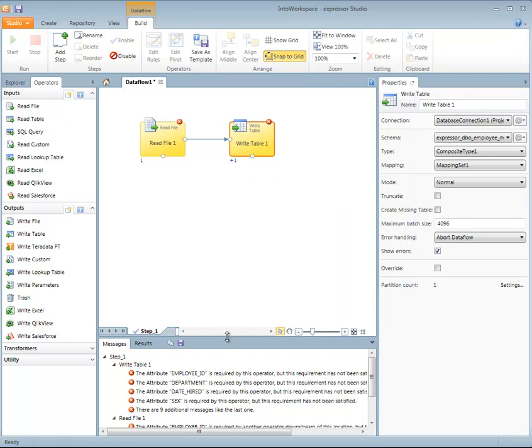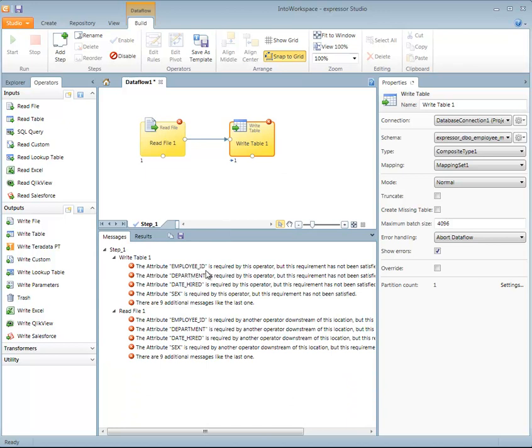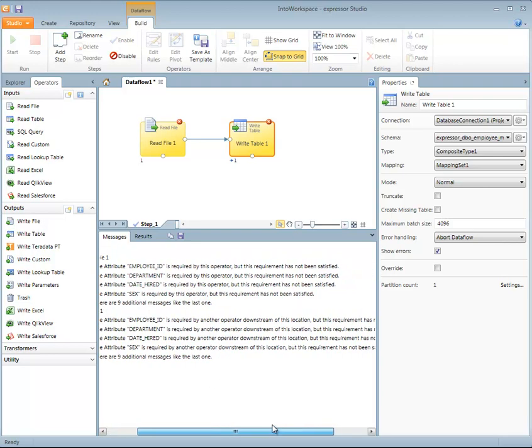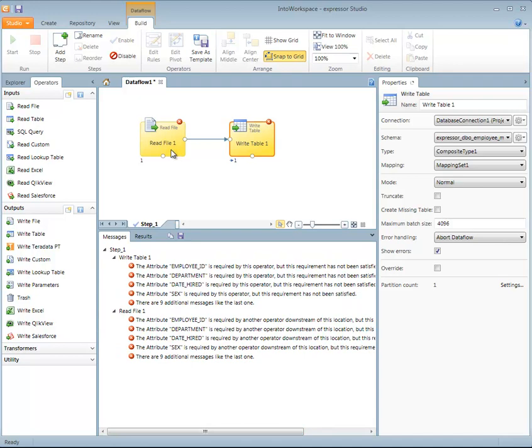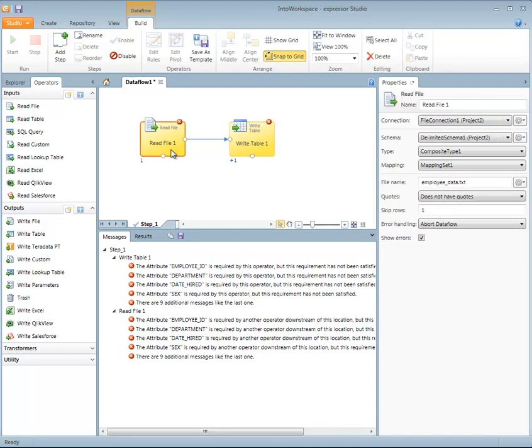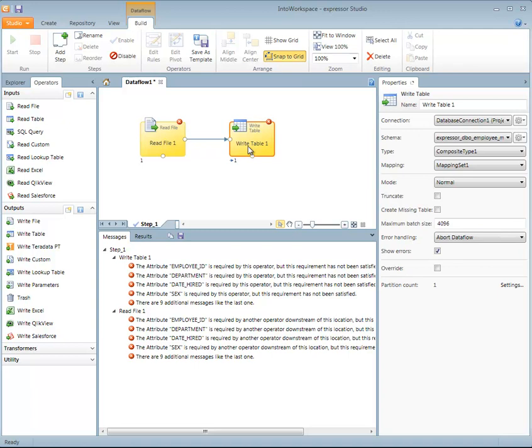And if you switch over to the message tab, you can see employee_ID, department, date hired, sex. All of these are not matching. And you'll see "is required by one of the operators, but this requirement has not been satisfied." What that's saying is that the schema that's created for the delimited file is not matching the schema that is created from the target table.